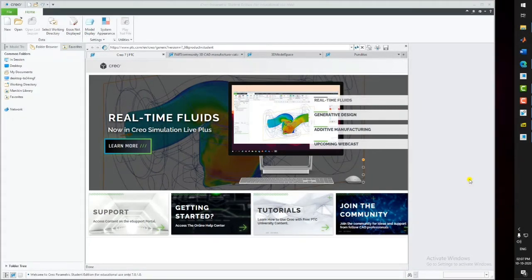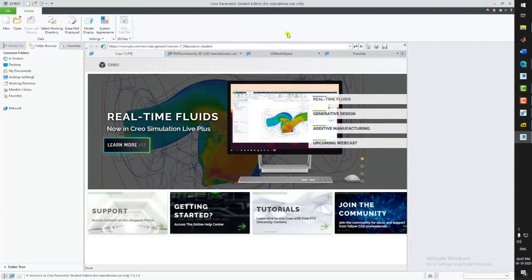Okay. Now once you open this software, you will see on the top, Creo Parametric Student Edition. Since it's the student version, we have downloaded it, and anyone can use it for academic purposes, since it's already available on the website free for education purposes. Now let us see how we have to start using this software.